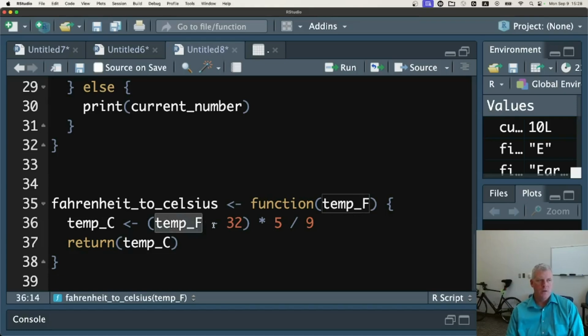So apparently the way to convert from Fahrenheit to Celsius is to take the Fahrenheit temperature, minus 32 off of it, and then times it by 5 divided by 9.